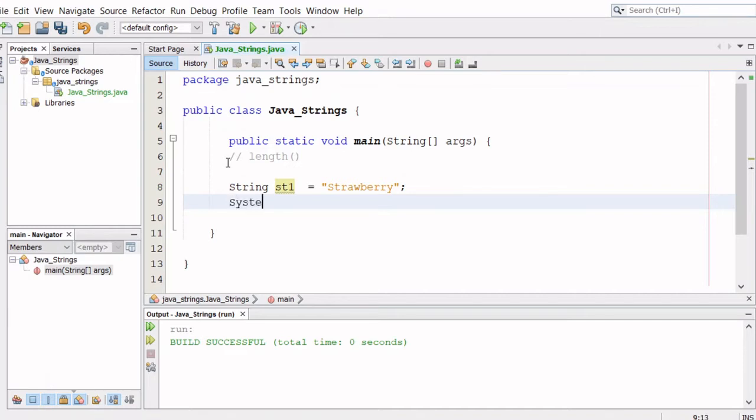So system out print. Of course, you can use it in a print line statement, or you can simply use it by assigning its return value to another variable. So it returns an integer value, which is the length of the string. So we're going to say st1. So actually, let's type length.